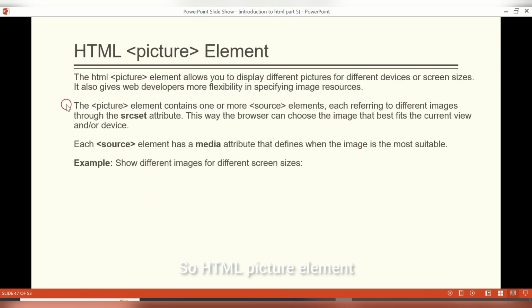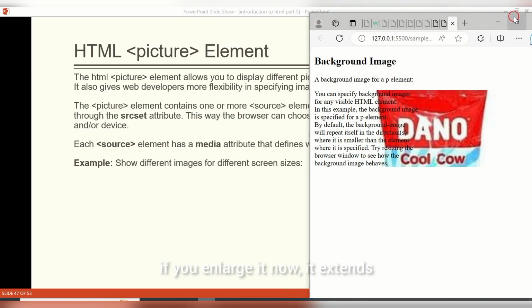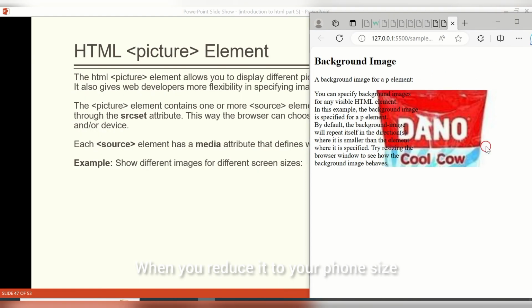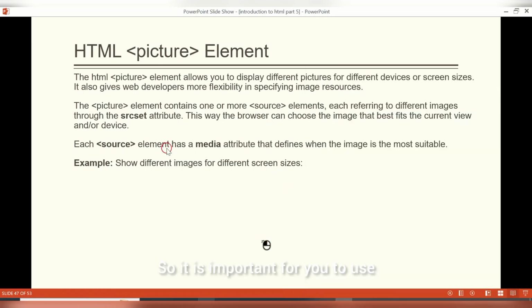So, the HTML picture element. The HTML picture element allows you to display different pictures for different screen sizes. It also gives web developers more flexibility in specifying image sources. Sometimes in the browser we are using, if you enlarge it, the image extends and is not fully showing, and when you reduce it, it increases. So it is important to use the HTML picture element because it allows you to display different pictures for different screen sizes.